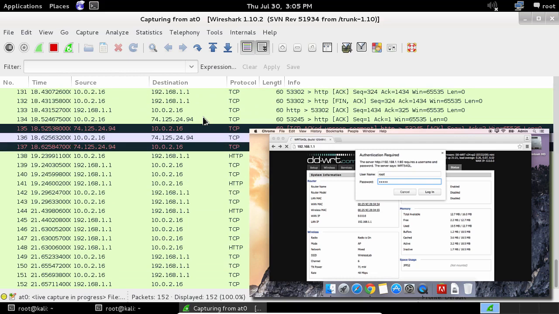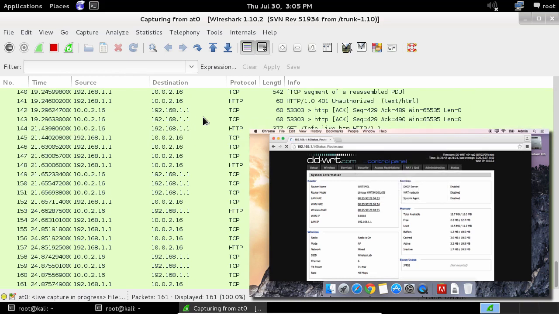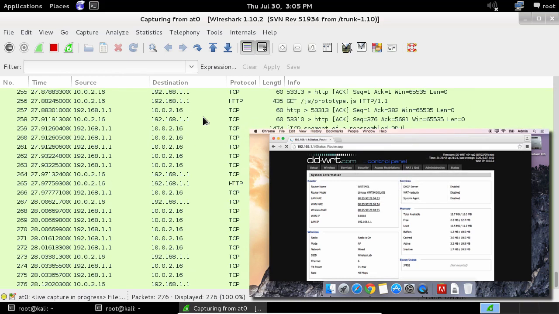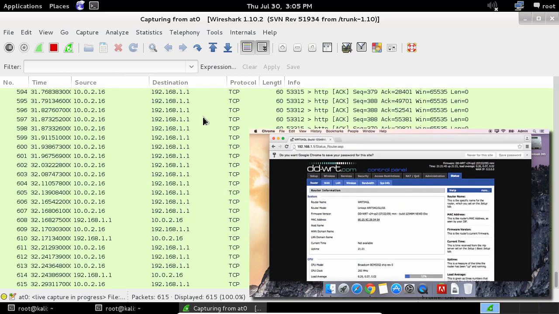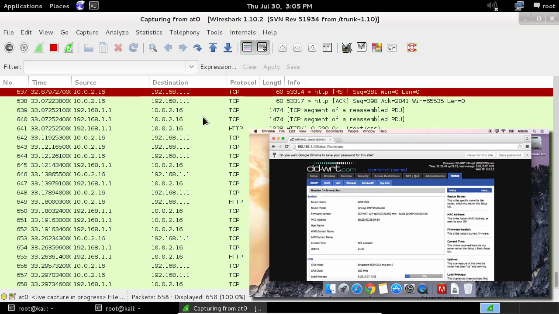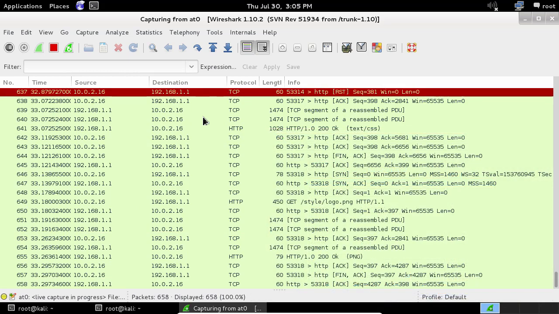In my case, this router is not directly connected to the internet. I'm only using it for this course, so I didn't bother changing the username and password. So root and admin, remember that. And looks like we are successfully connected and able to see the status page. Our victim's job has completed. Now let's see what we can find in Wireshark.